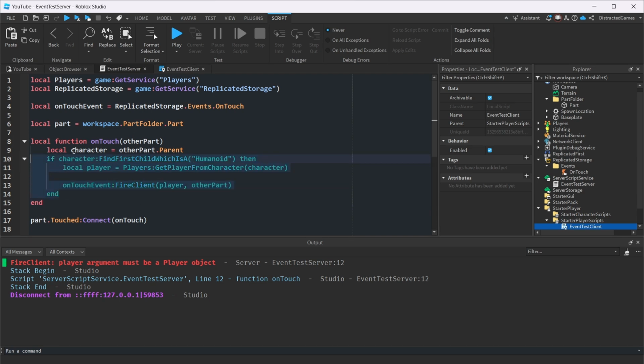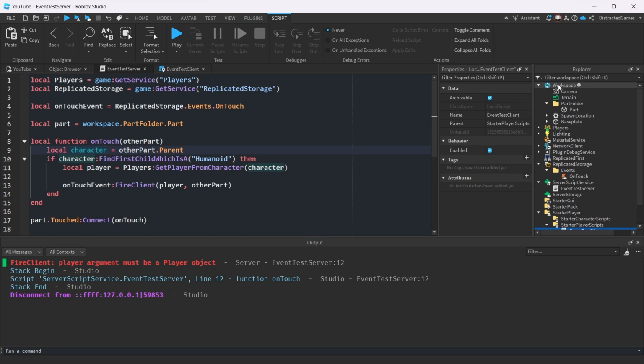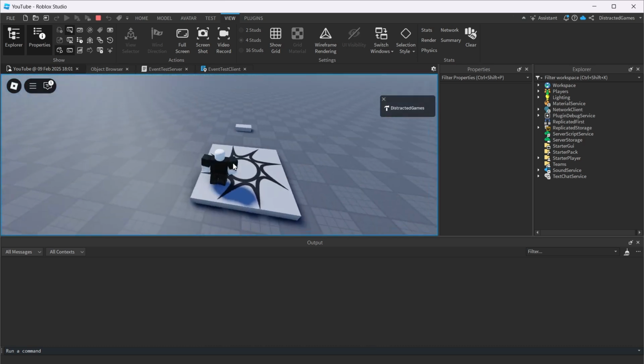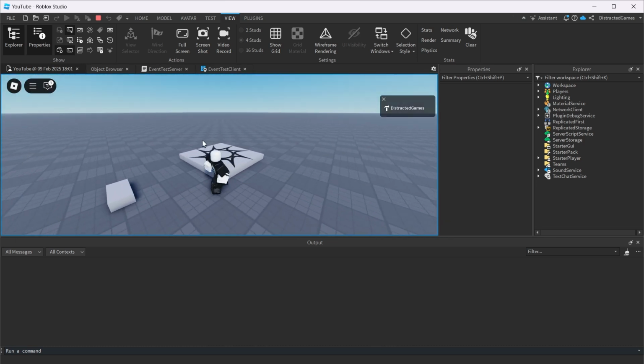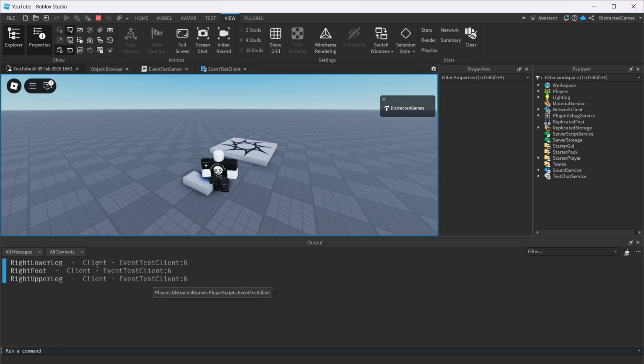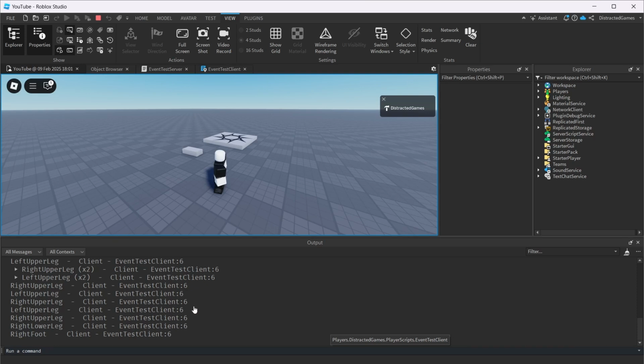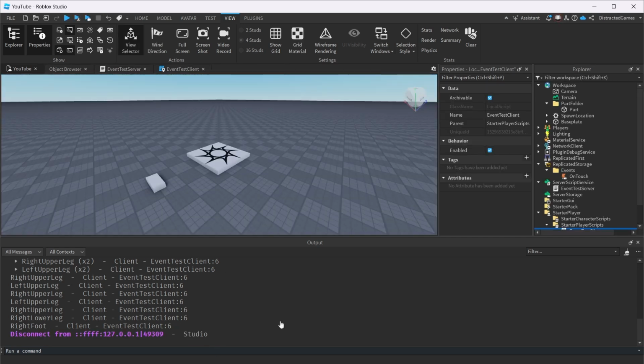And now the base plate's parent is going to be the workspace. Workspace obviously is not a character and you can't find a player from it. So in this case now it should not give us an issue. It doesn't because base plate's not a character. But we can now see when we touch this that the client is actually printing the parts, right? And it's coming from our event test client. Tried to shortcut things, that's what happened.